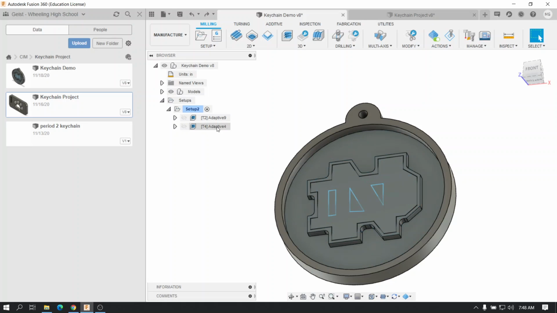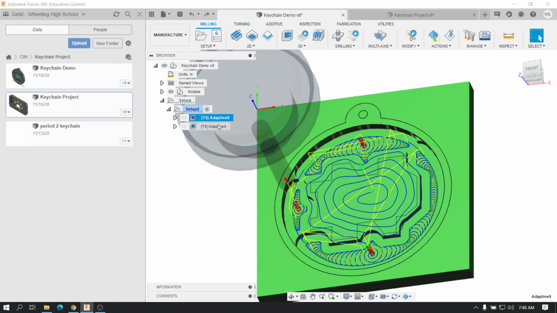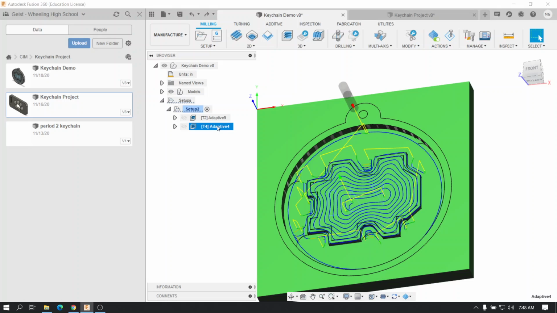Now you've got all your adaptive toolpaths complete. If you want to simulate, you could definitely simulate and watch it.